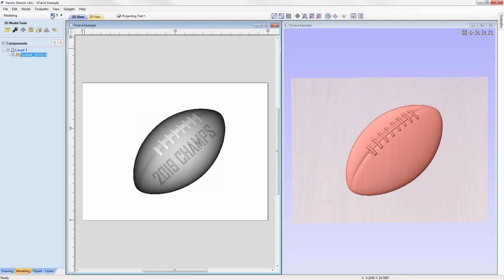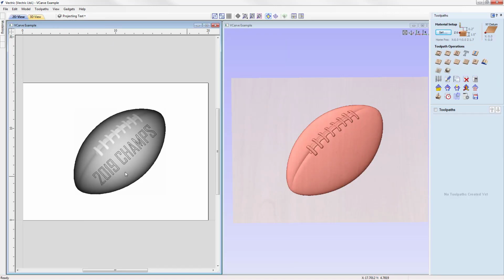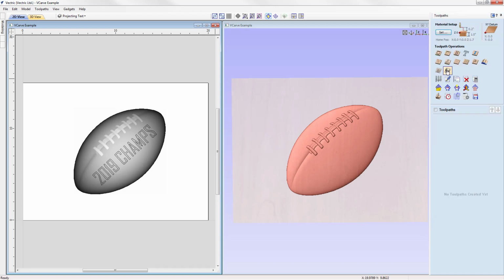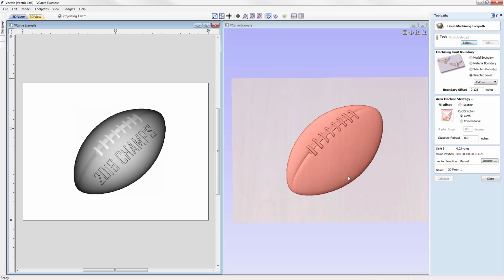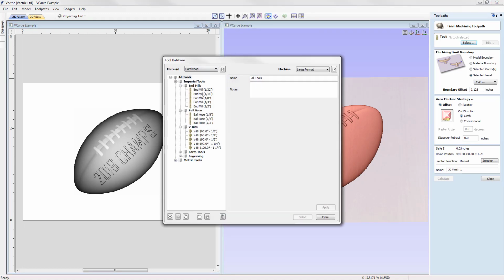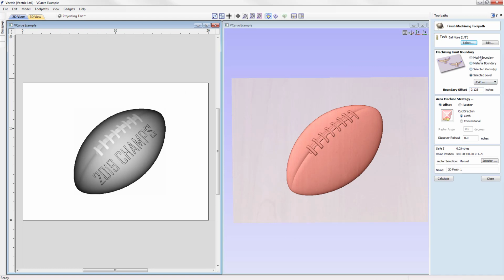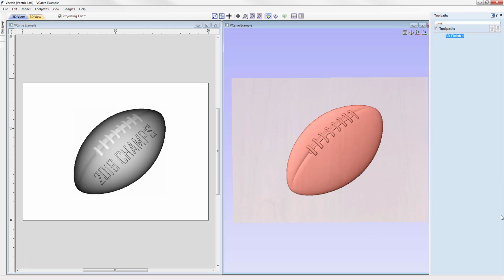So we're going to look at one of the last options in the V-Carve toolpath, and that's how we can do a V-Carve toolpath on a 3D model. So to start with, let's just go over to our material setup. I'm just going to quickly set this up, with a small gap above our material here. And then I'm just going to run straight into a 3D finishing toolpath. So we're going to use a 1/8 inch ball nose in this case, whereby we're just going to use the model as the boundary, and then we could simply go ahead and press calculate to calculate that for us.